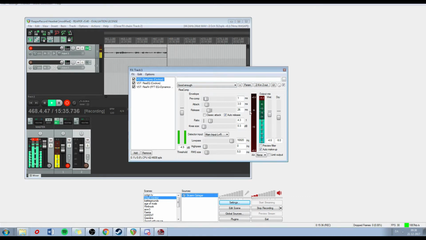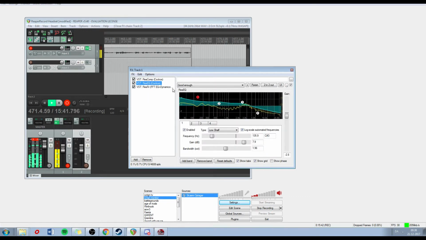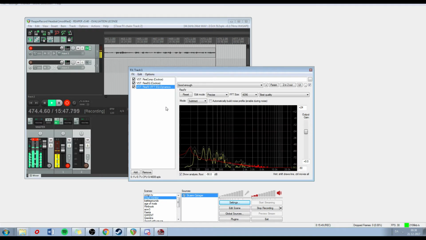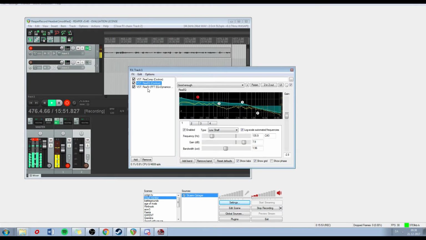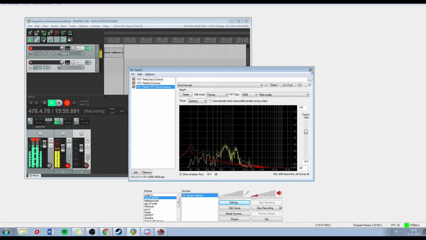So ReaComp is a compressor. This is my setting, good enough. This is ReaEQ, which is like an equalizer. The beautiful thing about this particular track, I'll show that in a minute. Oh, this is the beautiful one. This is for adjusting your voice. This is for sorting out noise. I'll show that, I think, in effect.